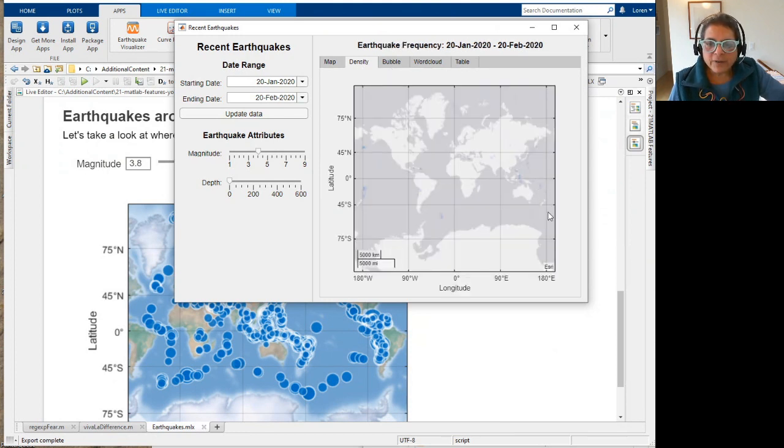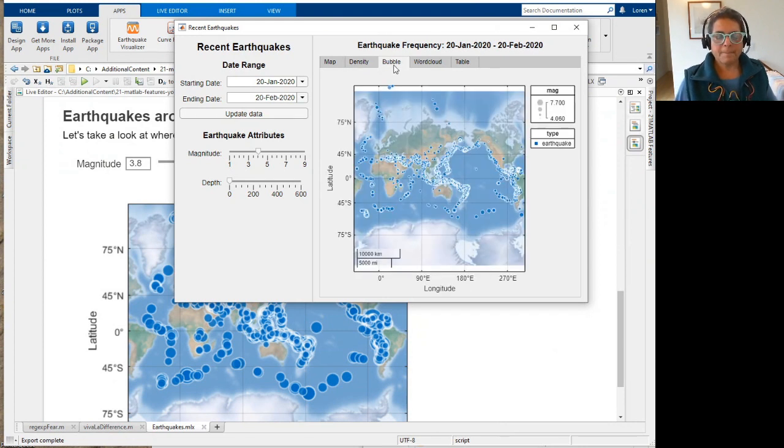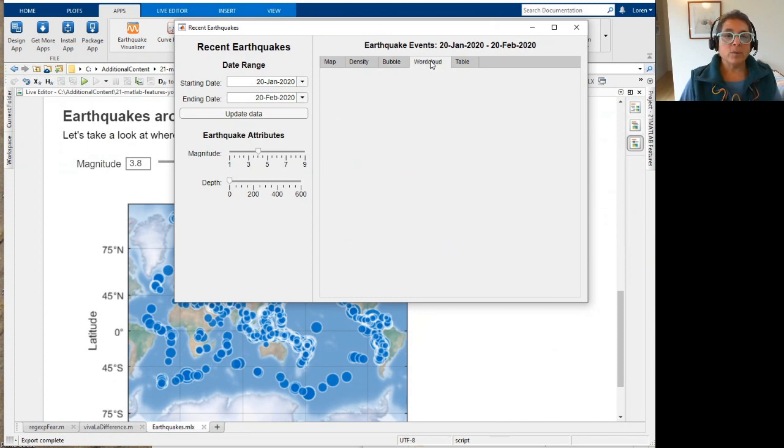The information's in there, it's very faint. I can look at it as a bubble plot. Okay, so that's kind of interesting. That maps to the geo bubble I showed you over in the live script. We could look at a word cloud. Where are these coming from?